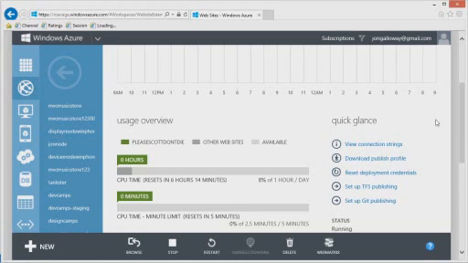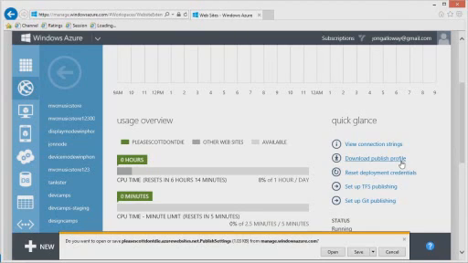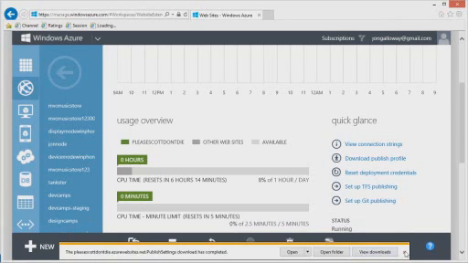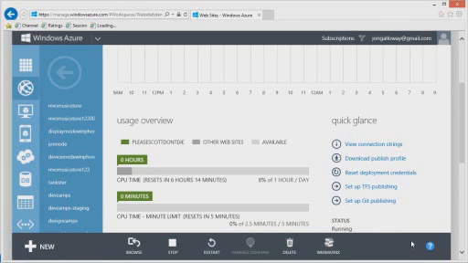Okay, so what I'm going to do is go into download publish profile. There's a lot of ways that you can deploy. You can use git deploy. You can use all kinds of different things. The publishing features in Visual Studio work really well, as you'd hope, with Azure.